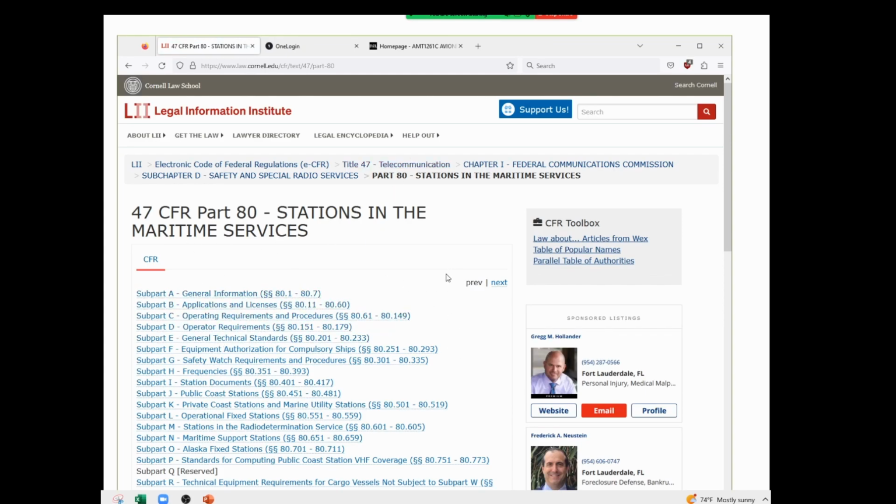Part 80 is where most of our requirements come from, and it consists of several subparts. I think today we're mostly going to look at the power sources, so let's see where that might be. The various subparts actually have their own individual requirements.